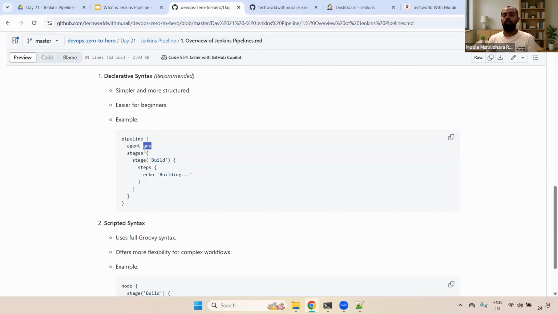And here, in case you want to define that this particular job needs to run on a specific slave node, what you can do is, in agent, we can define the label, the label name. Now what will happen is this Jenkins job will run on that particular label only. Okay, it means that particular worker node only. And here you can see the stages, stage, and steps. Here, just as an example, we are using the echo command, building.